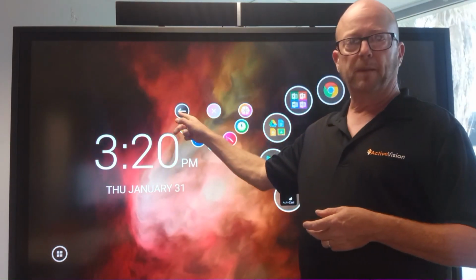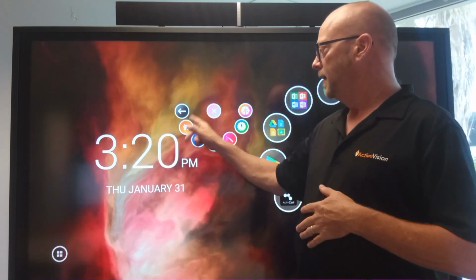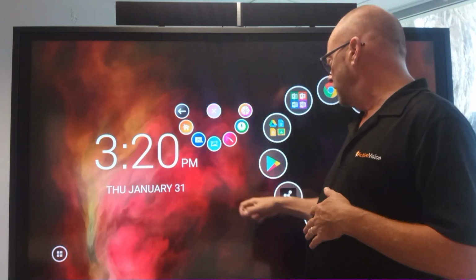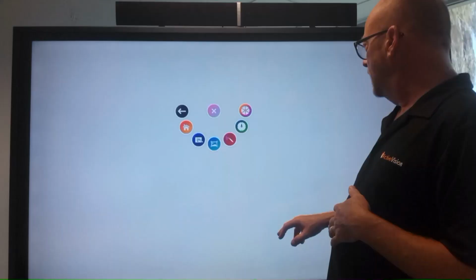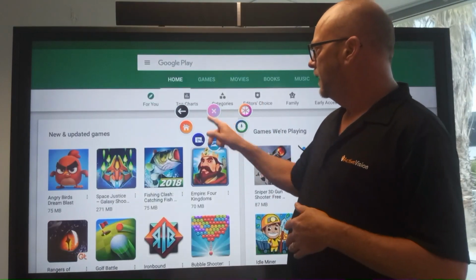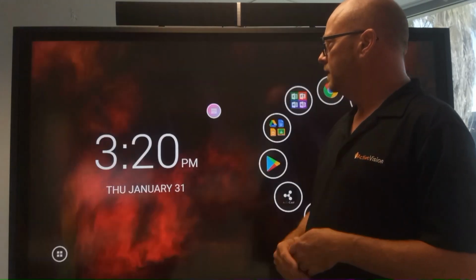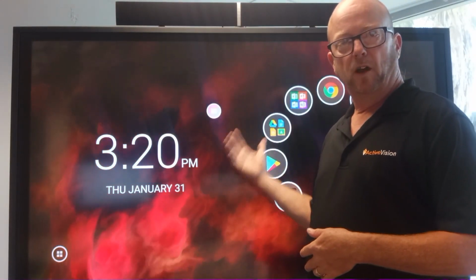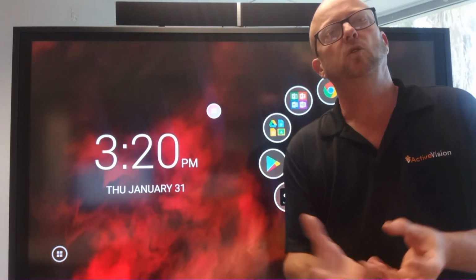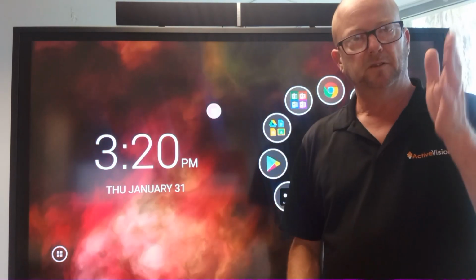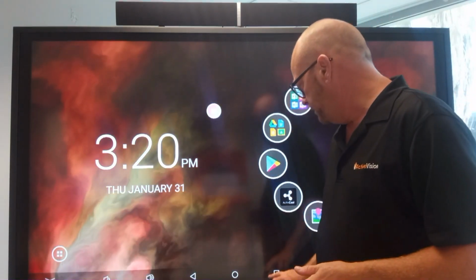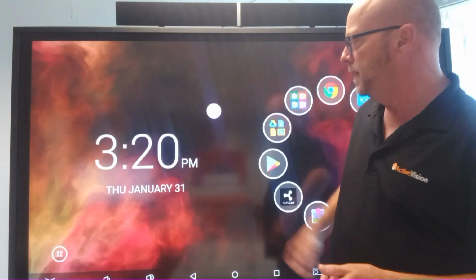The first icon is a back button. It's pretty self-explanatory. The next button is the home icon. So for example, we might be in the Google Play Store and I want to go home. Pink button, home button, takes me straight back to the home screen. Note, it doesn't close the app, it simply minimizes it. To close the app, swipe up, square button, swipe down, you're good to go.